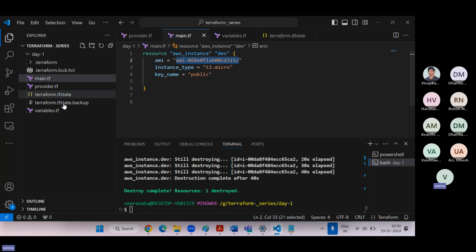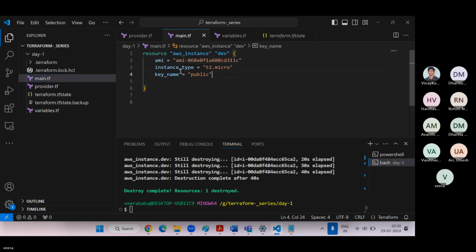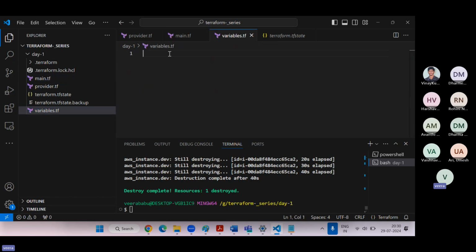Okay, variables mean what, guys? Instead of hard coding here, we can write a variable. For example, the AMI ID is there, right? Instead of hard coding, I can call variables. So simply you can come here. Variables means start from variable only.